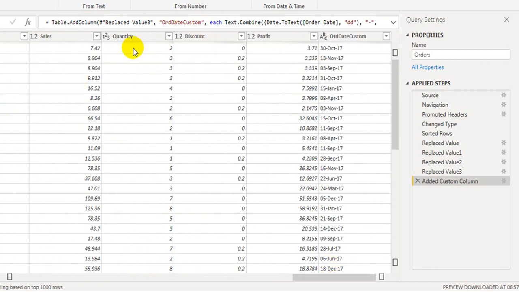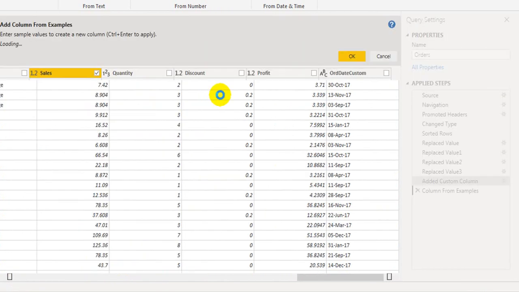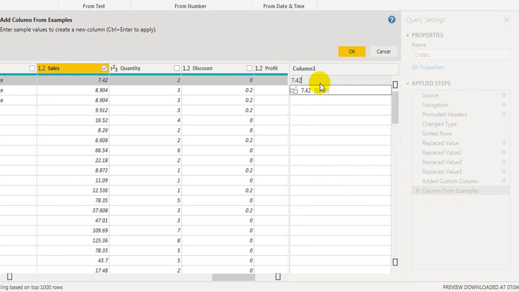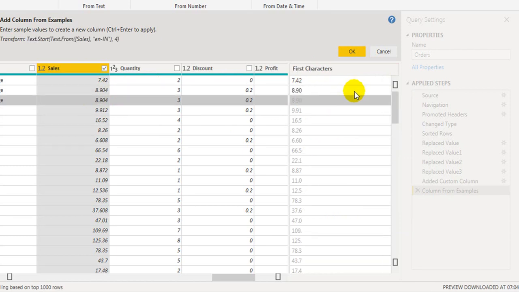Okay, this is sales, right? So I just right click on that and then add column from example. So these are options given by default. Actually, I need 7.42 digit itself. So it doesn't understand what actually I'm looking for because the first one is the same. For the second one, I'm just typing 8.90, enter. So it gives me only the two digits.